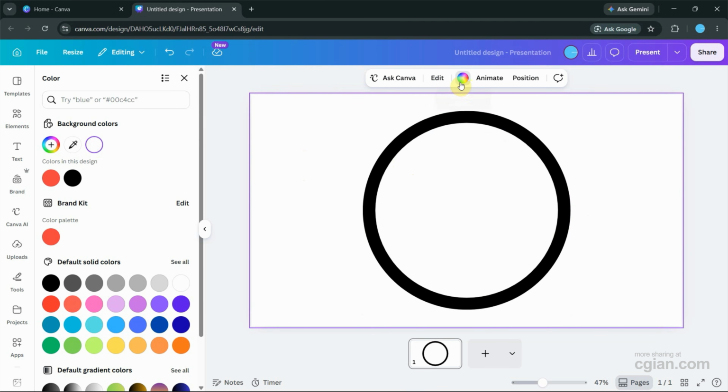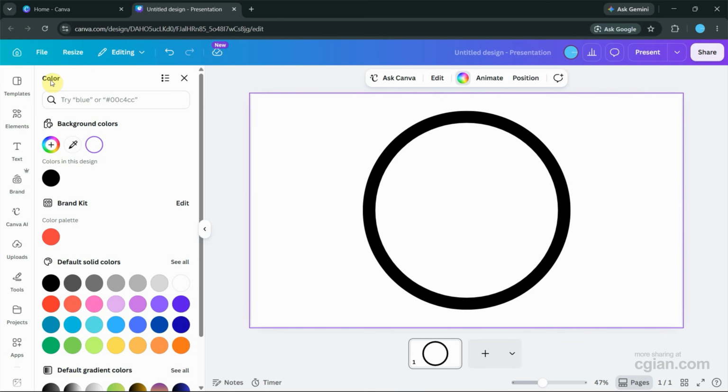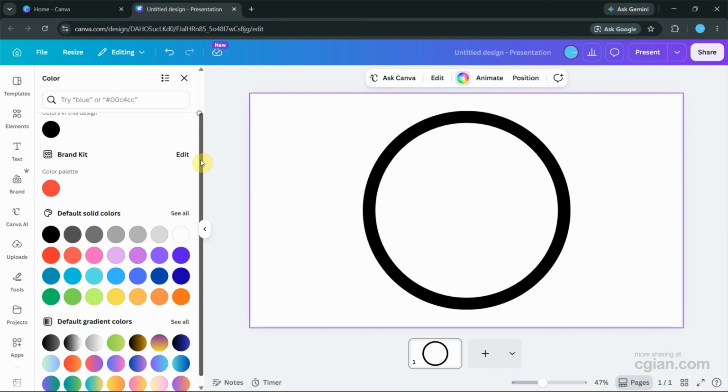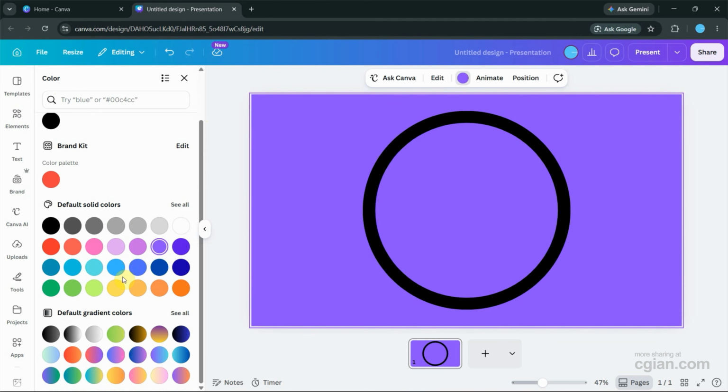select the background and go to the top option bar. We can find background color. Sorry, I click it again and then go to the color panel and we can change the background color. For example, change it to purple, or we can change it to gradient color. So we can see that this is a hollow circle.